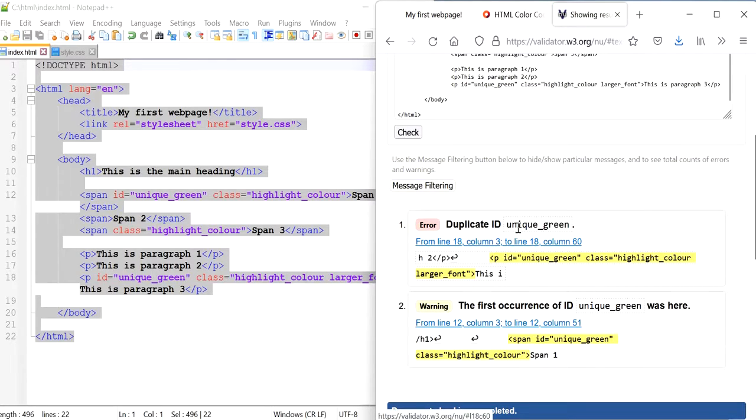Now we've got a problem here. It's saying a duplicate ID, and it's saying that the first occurrence of the ID has happened for that span element, and here it's been duplicated. So the first time it's putting this as a warning that this is the first occurrence, but know that this is an error because it's been used again.